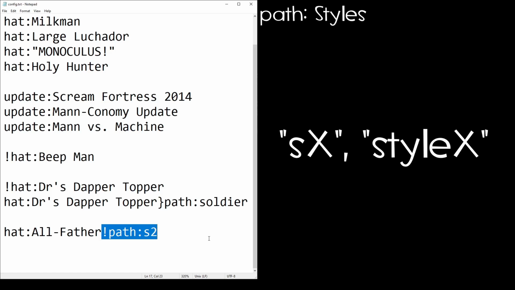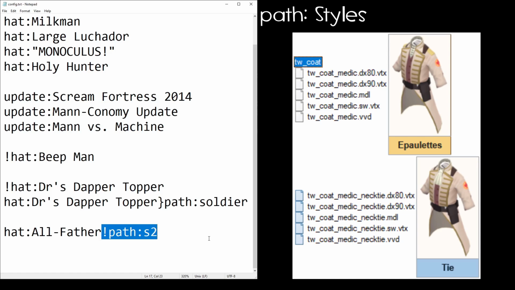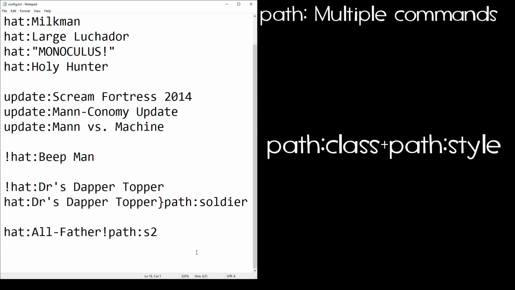Most of them follow a simple S or style followed by a number, although others have specific keywords used instead, like necktie for the foppish physician. You can browse the database.csv to check style names and prefixes. If you fail to get rid of a certain style, just know that it probably isn't your fault. You can make combinations of commands to filter various factors at once for a single cosmetic, such as class and style at the same time.